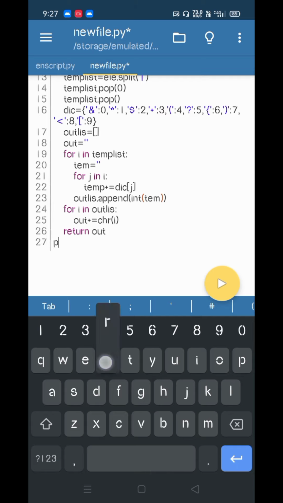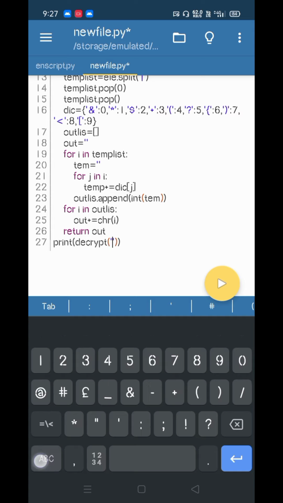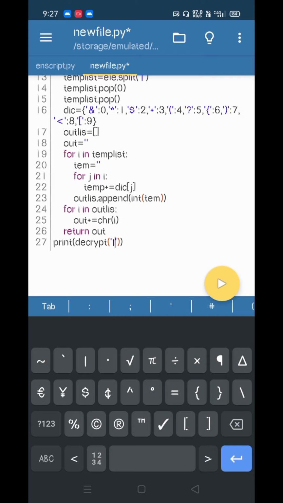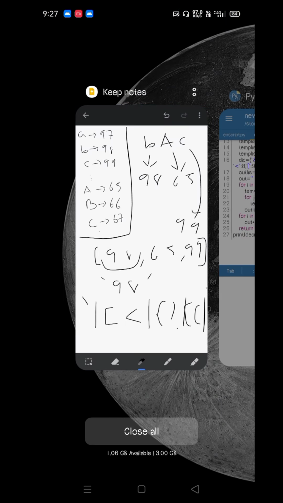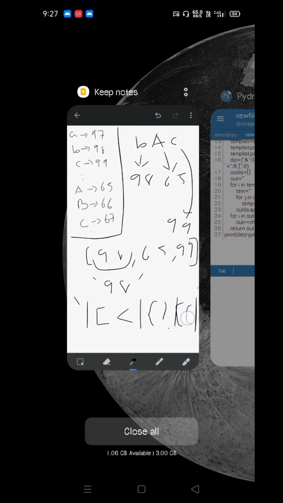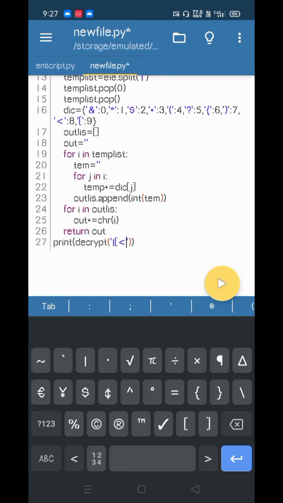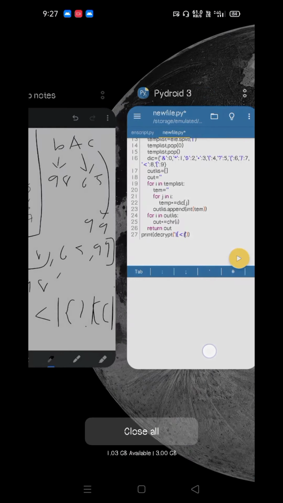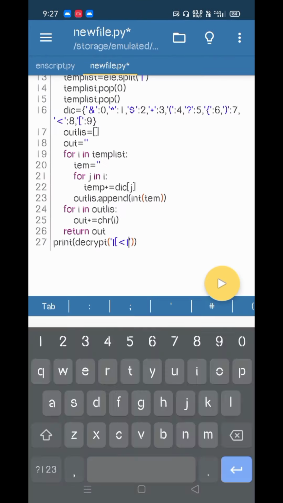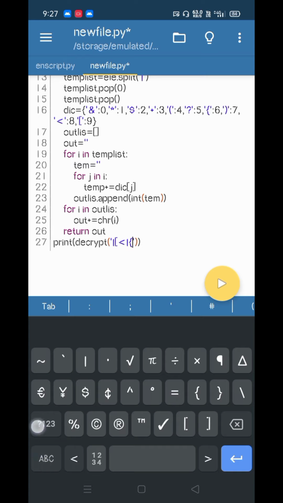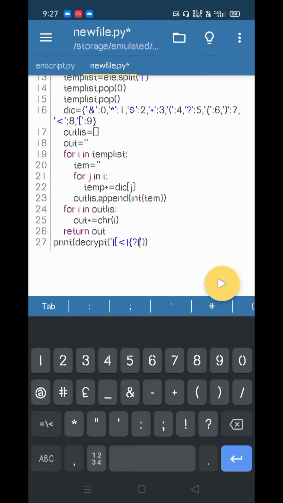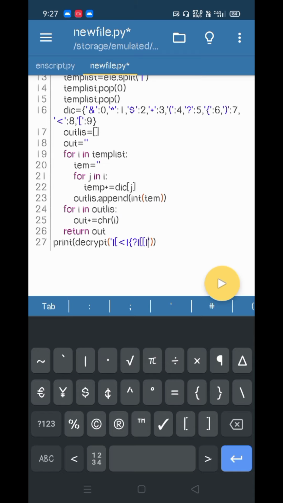So let us check print of decrypt of. So you should give the symbols. So let me see the symbols. What should I be giving to get the string? Bracket, less than, next slash, after that curly, question mark, this, slash. So let us run it.